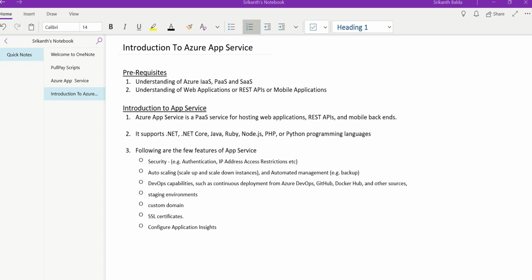As part of prerequisites, you need to have understanding of Azure, what is Azure IaaS, PaaS and SaaS. Also, you need to have some understanding of web applications, REST APIs or mobile applications. Without having knowledge on these two, it will be difficult for you to understand the app service.